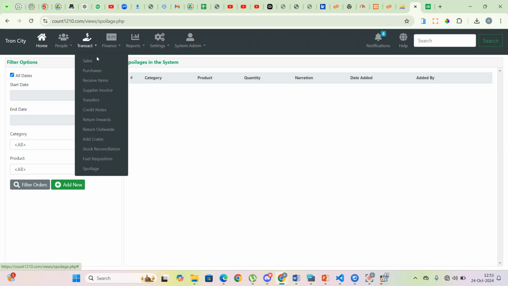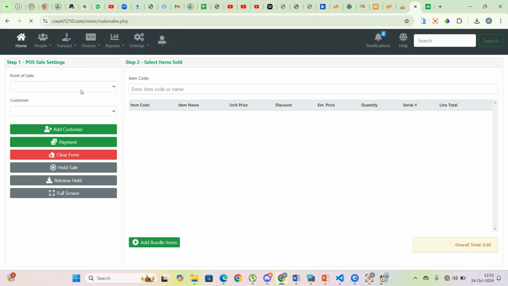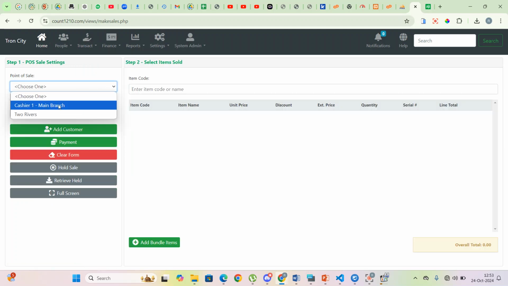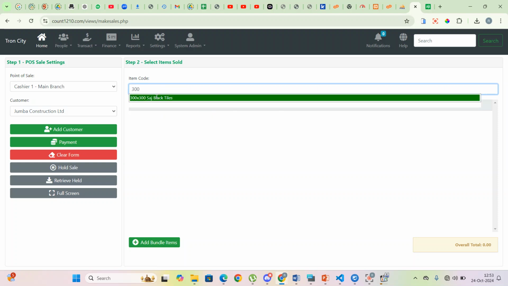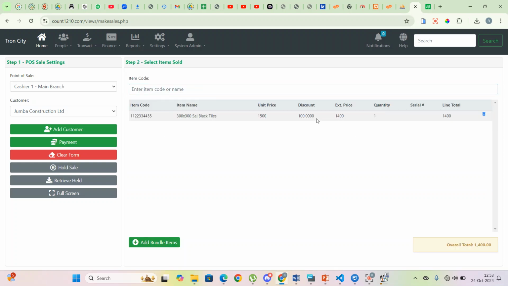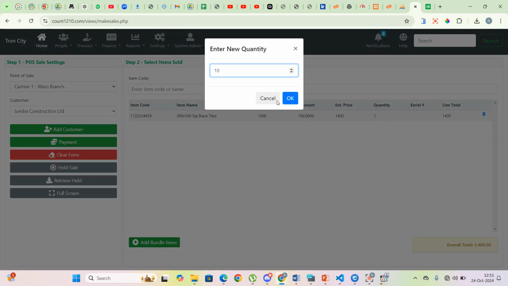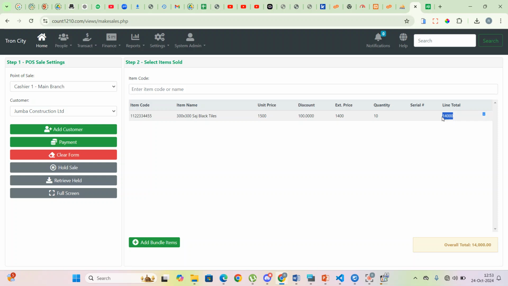So I'll come here, I'll say sell. Then I'll pick my outlet. Then I'll pick my customer here who is Jumba. Then on Jumba, there's a discount I gave them on 300 by 300. So you can see I've given them a discount of 100. So in as much as the retail price is 1500, for them I'm extending a price of 1400. So if they bought 10 quantities, instead of 15,000, it will be 14,000.